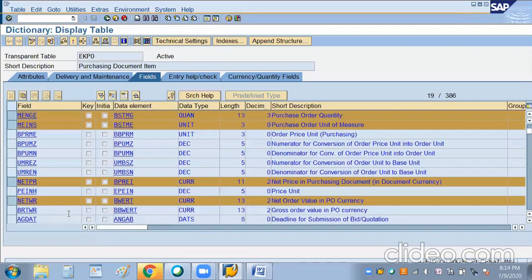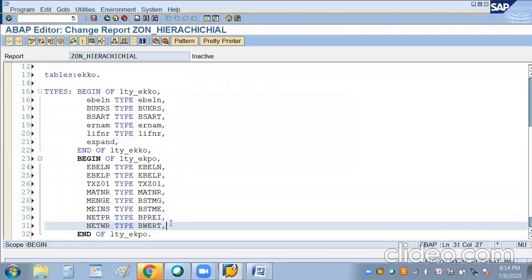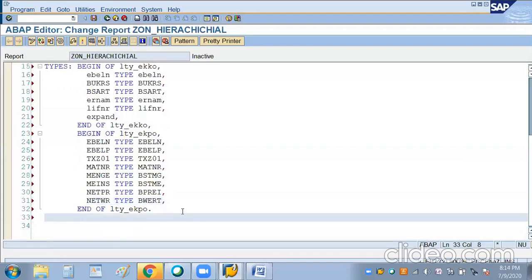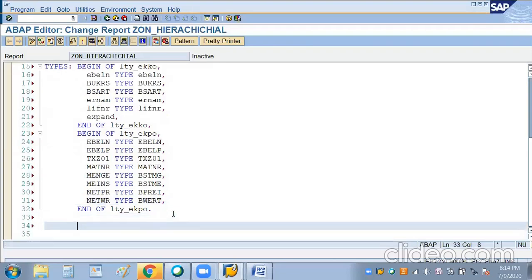Then we can take currency as well. Currency, I think, is at the header level. It's okay, I'm just skipping up to this point. So now my header table and item table are ready, and the types are declared. Now I need the internal tables, so I'm just creating the internal table, type table of.